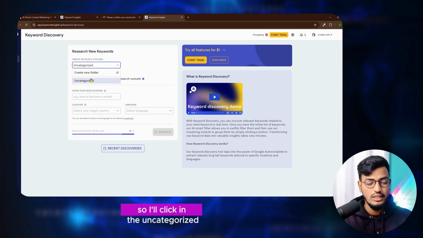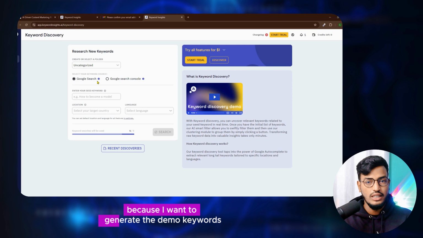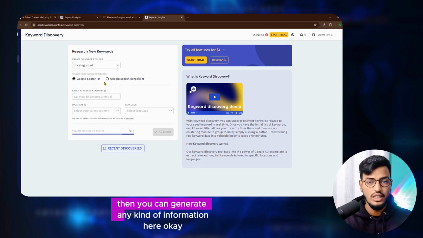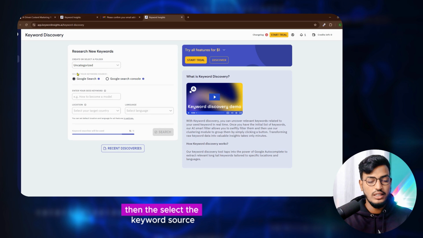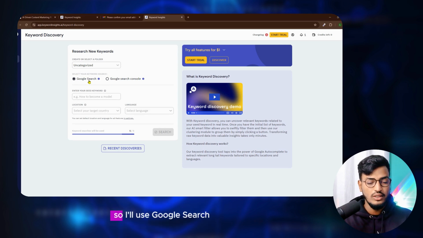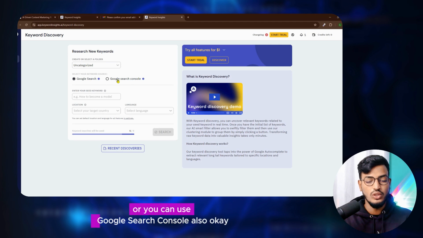So I'll click on uncategorized because I want to generate demo keywords right now, because I want to show you. But if you want to generate for yourself, then you can create a folder here, and then you can generate any kind of information here. Okay, then select the keyword source where you want to generate the keywords. So I will use Google search, or you can use Google Search Console also.